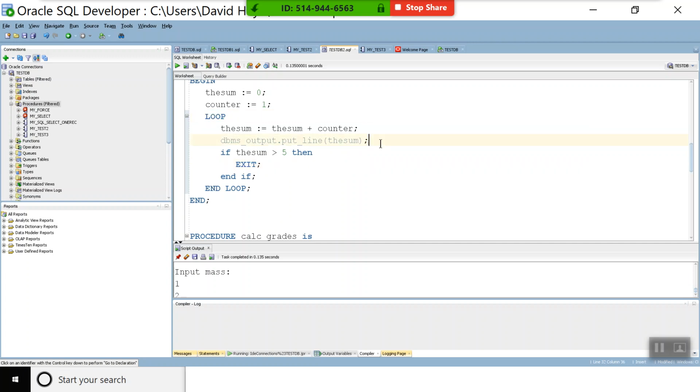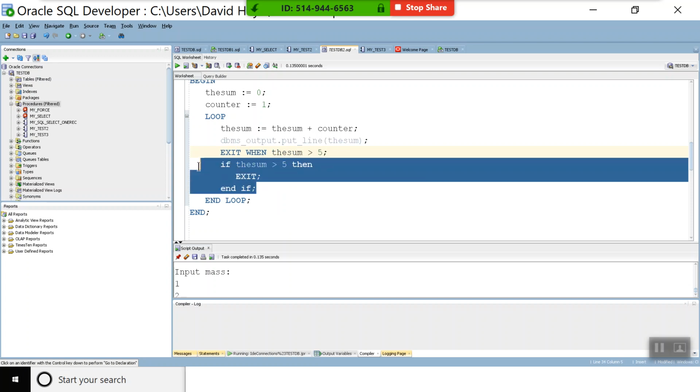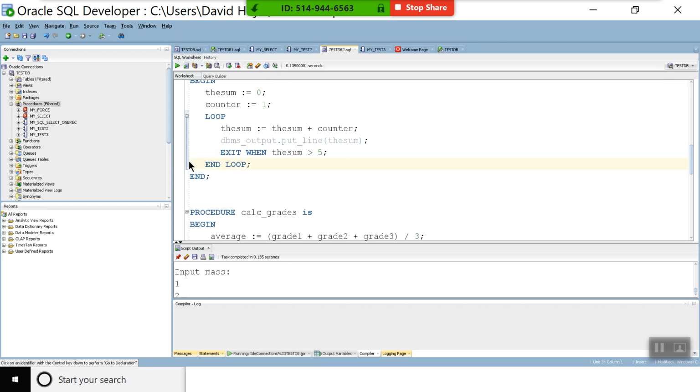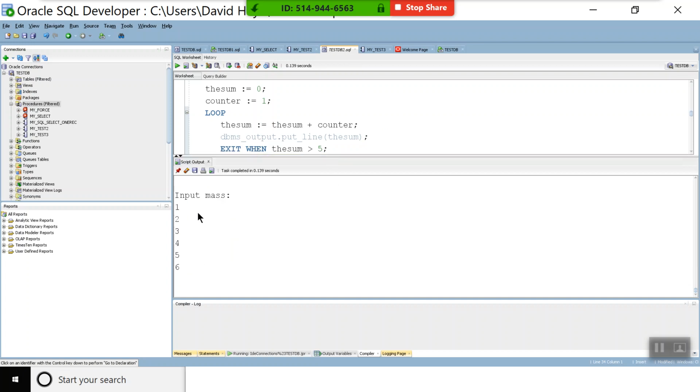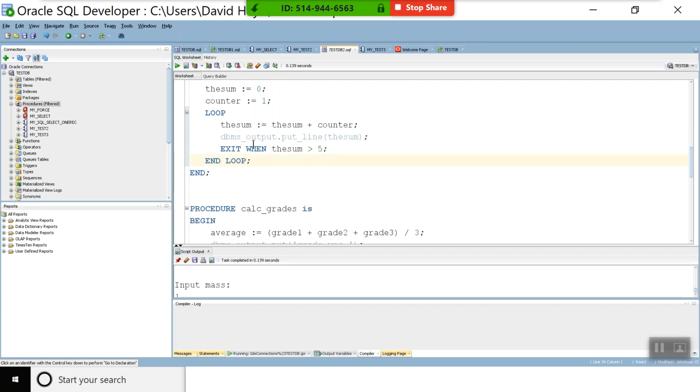Now you can, instead of doing it that way, put something, let's see if I can remember the syntax. Exit when the sum is greater than 5. See if I got that right. Should have compiled it. See how it still worked? So the exit when kind of combines an if statement with the exit.